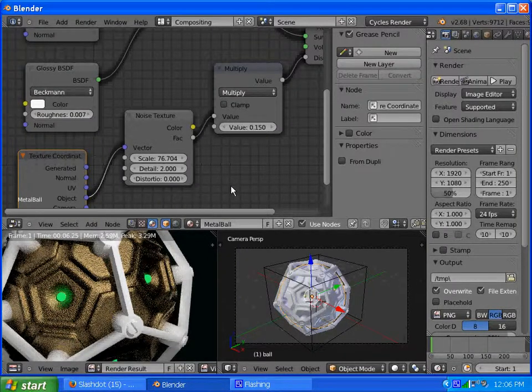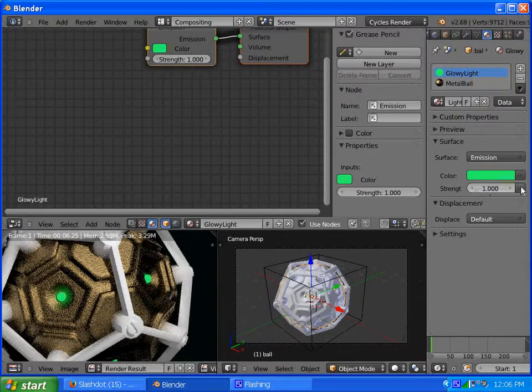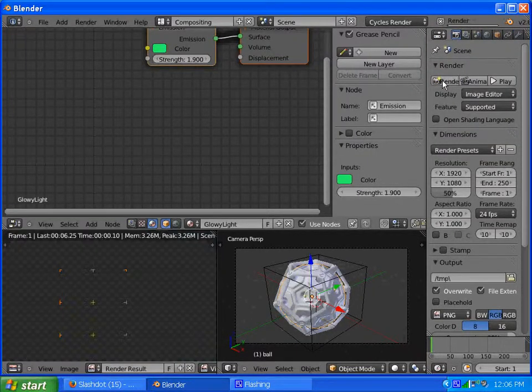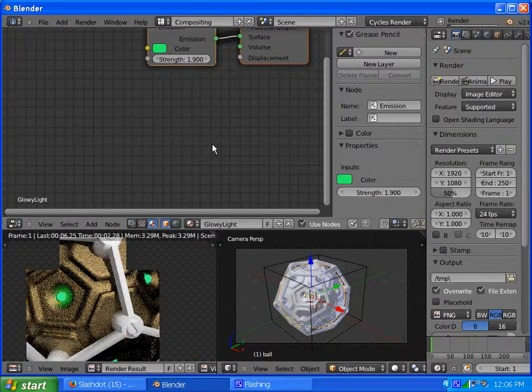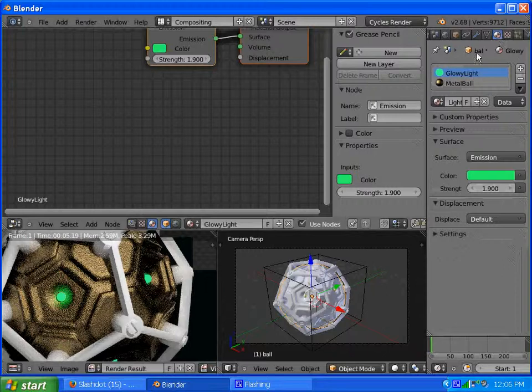The glowy part isn't quite bright enough. So we go click on the glowy light. Let's change the strength. Yep, I didn't want to click on that. I want to click on there. A few times. Hold on, here we go. A little bit brighter. Still not bright enough. Scroll back up there.